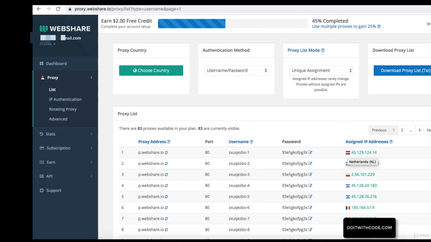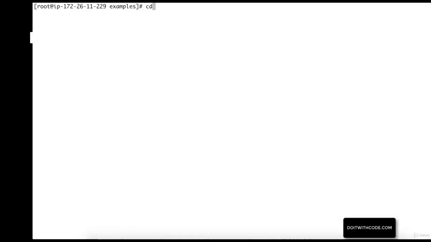So now let's head over to SSH and we can modify one of the scripts we used earlier and include a proxy.